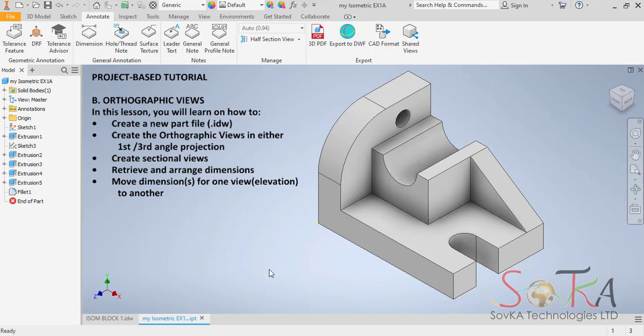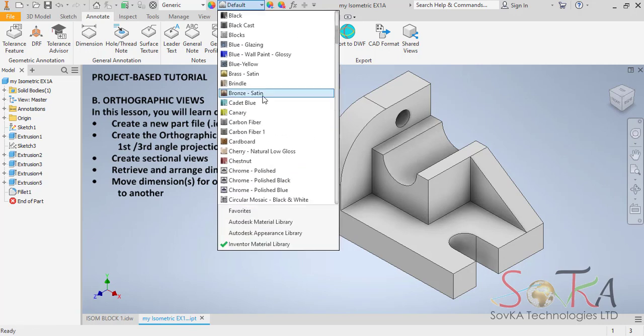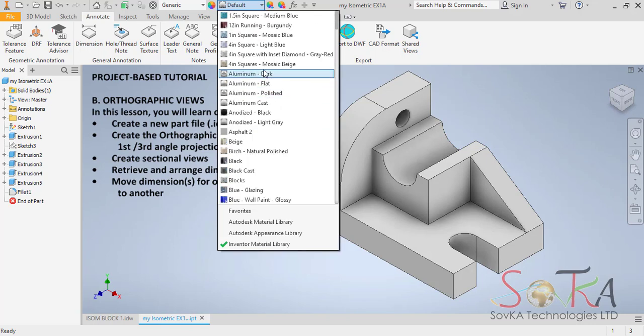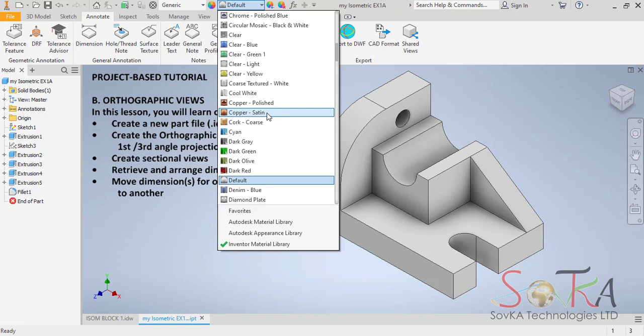So, before we proceed, because we've completed this in the previous exercise, I'll change the properties now so that it can look appealing and nice. So, let me go to giving it a good appearance. Look at that. Here we are. You can change it by selecting any of your preference. I can say, let me say Copper Satin or whatever it is.